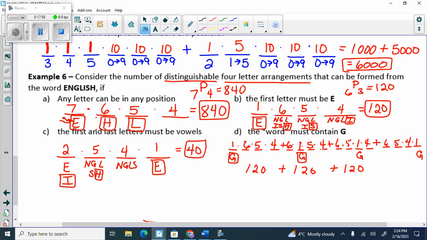So instead of showing every case, we talked about this at the beginning. How many places could G be? 4. And what does one case get me? 120, right? So instead of going 120 plus 120 plus 120 plus 120, what should I have done? 120 times what? Right. Then we're flipping over.